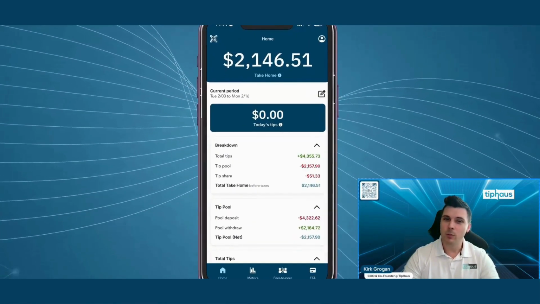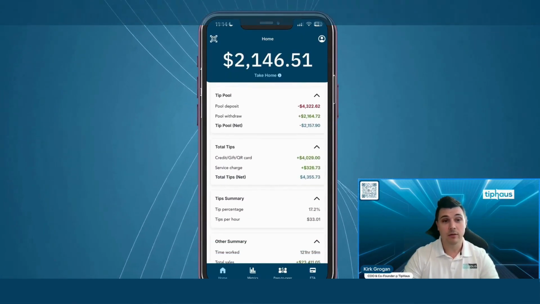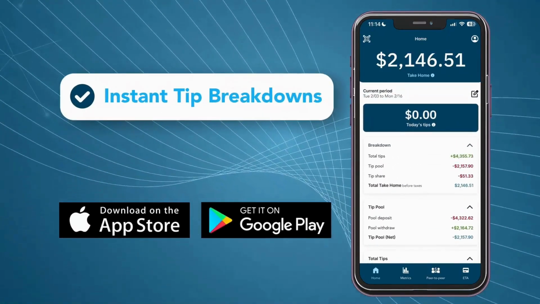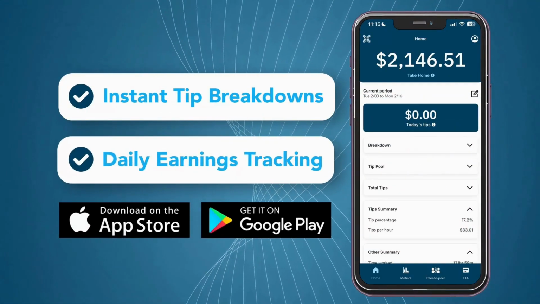Now, one of our most beloved features that I just mentioned, the TipHaus mobile employee app, is completely free for all of your staff. Employees can see exactly what they earned, what they contributed to a pool, what they took home, all in real time.